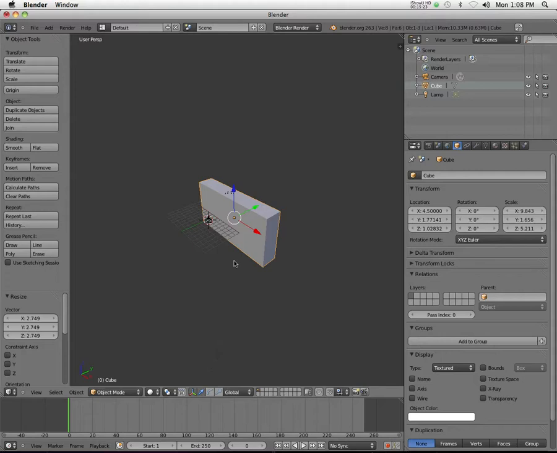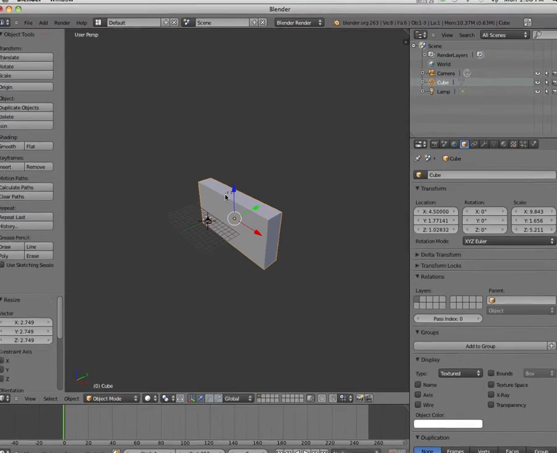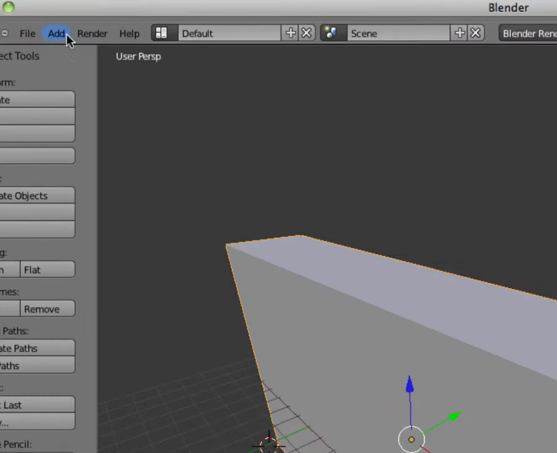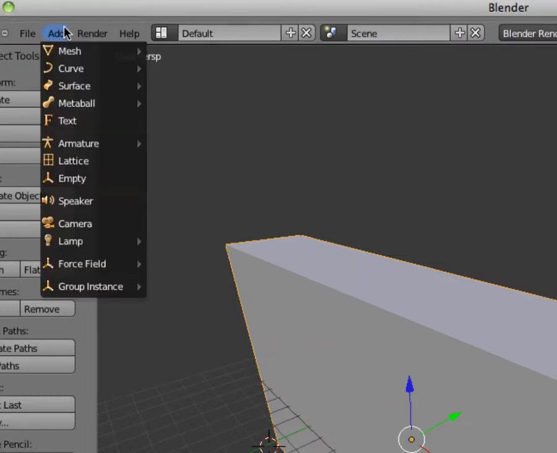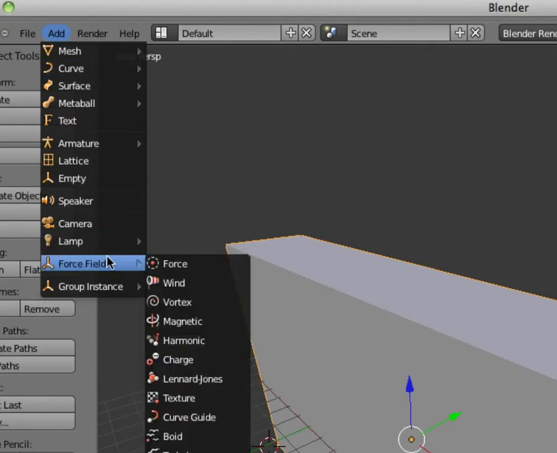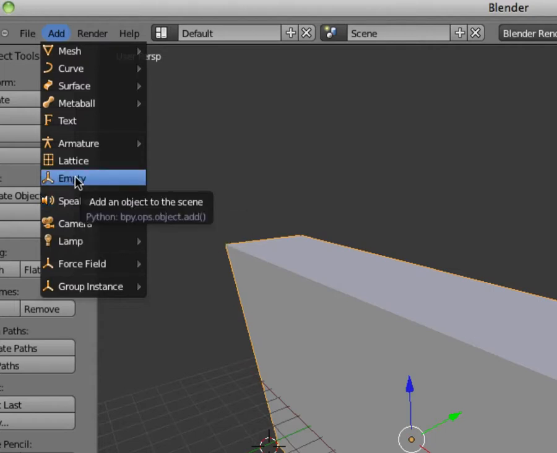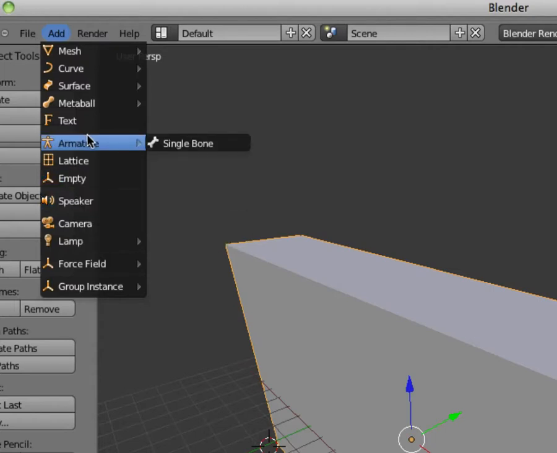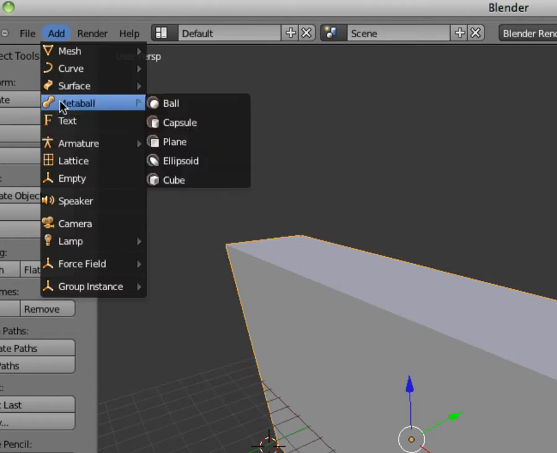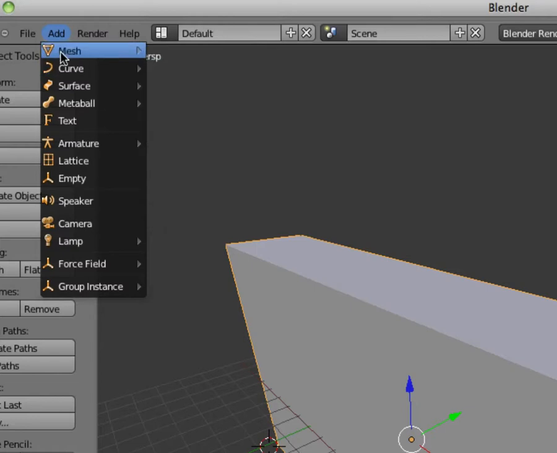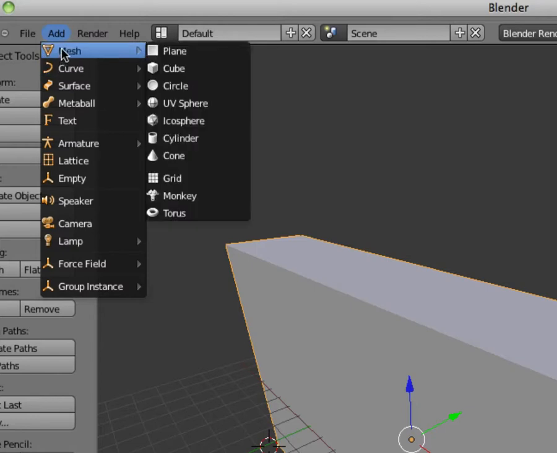Now, one last thing that we should deal with today, and that is how to delete and add objects. Okay? We'll deal with deleting in a second. So I want to add another object. Right up here we have the Add menu. That would make sense. And you click, and there's all the objects that you can possibly add. Force fields, cameras, lamps, speaker, audio, okay? Empties, we'll talk about those. Armatures, that should sound familiar. Bones, okay, which, well, I'm not going to worry about those. Text, metaballs, surface, NURBS objects, curves, and then mesh. And mesh is what we're going to be concerned with for the most part.